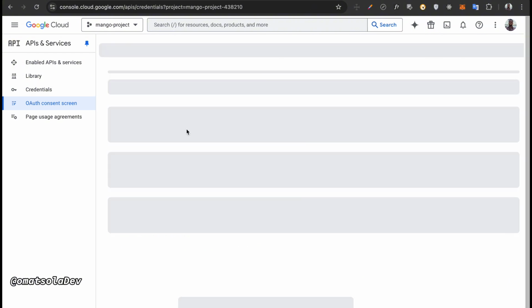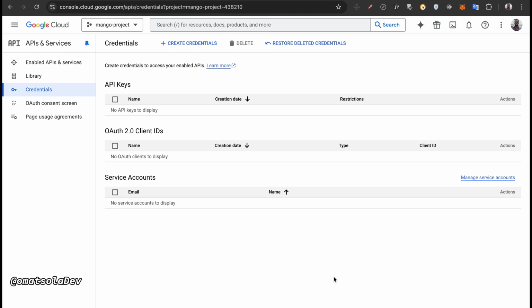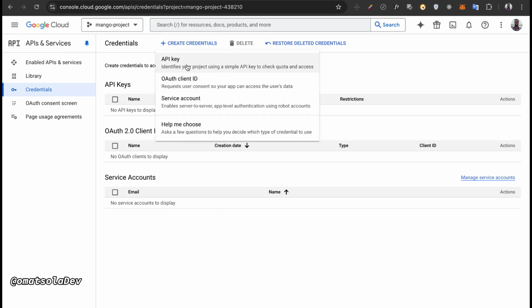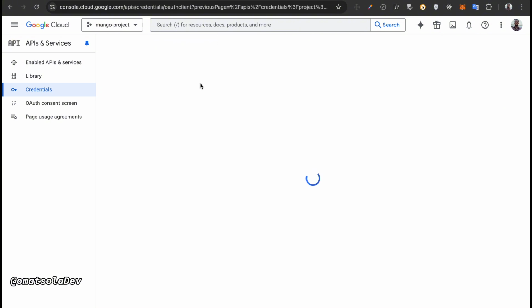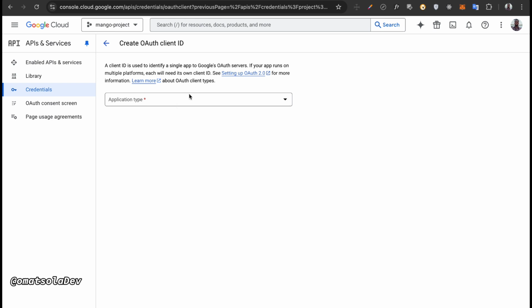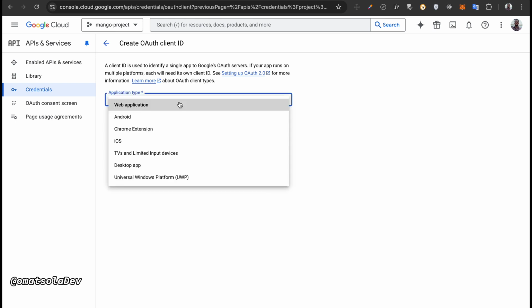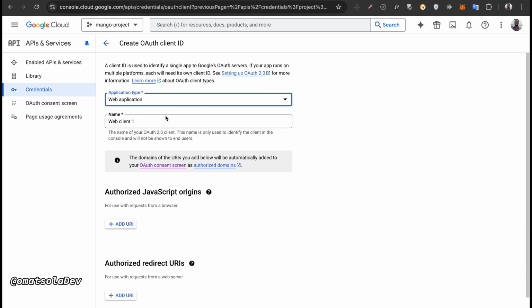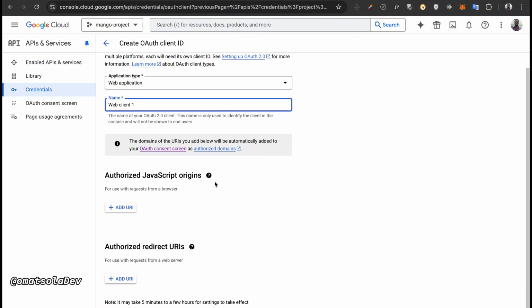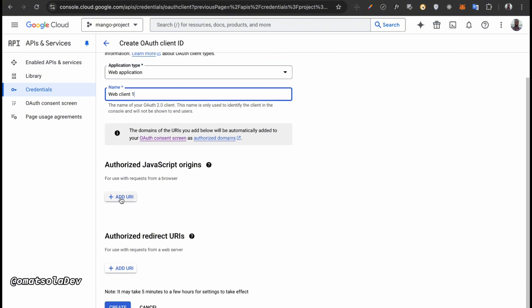now we'll have to go to credentials. Now we'll have to create some credentials, and the first one we'll be creating will be for the web, and I'll select create credentials, as you can see here, and OAuth client ID. And when that loads, I'll be selecting the application type, which is a web application, and then I'll leave the name like this, and I have to add authorized JavaScript origin.